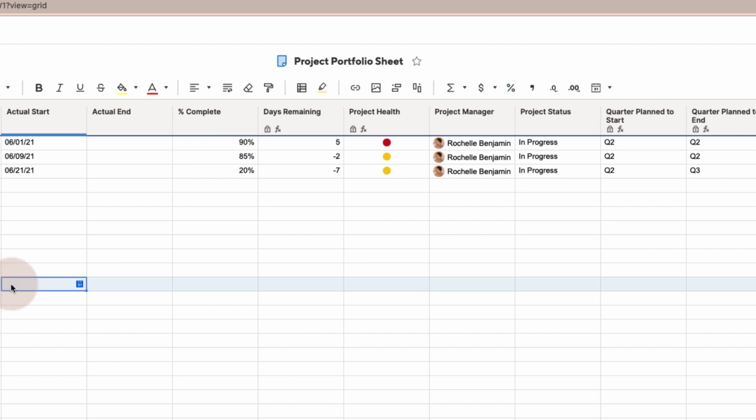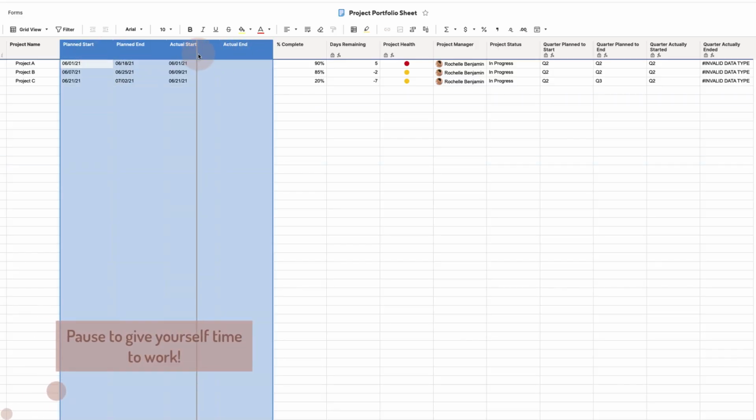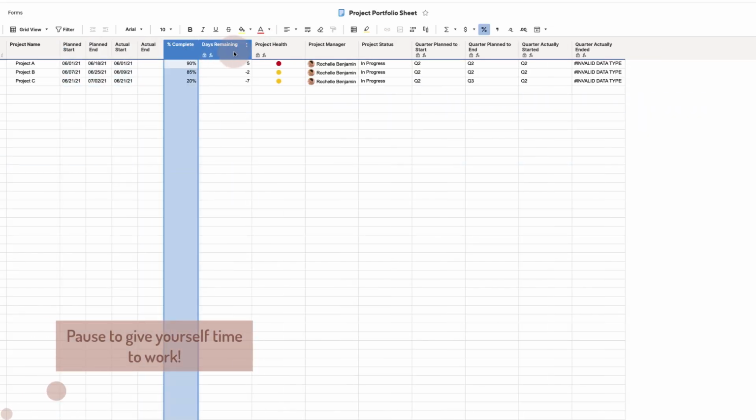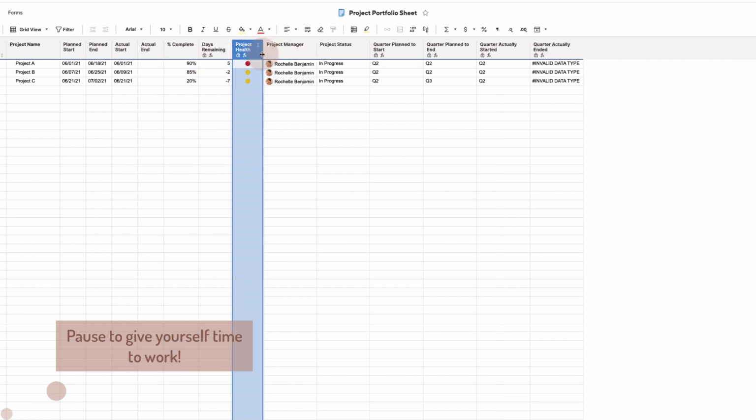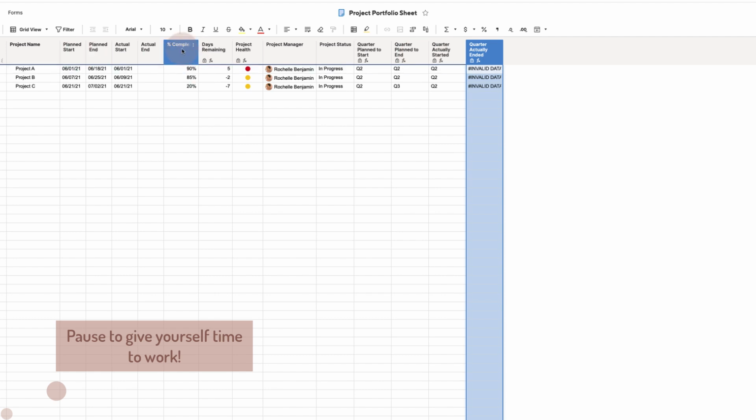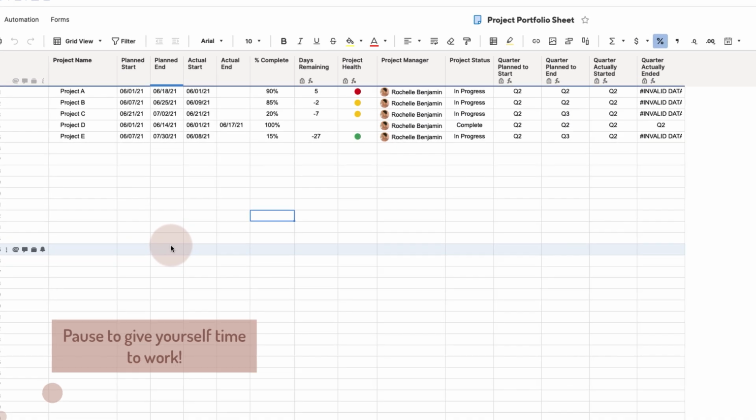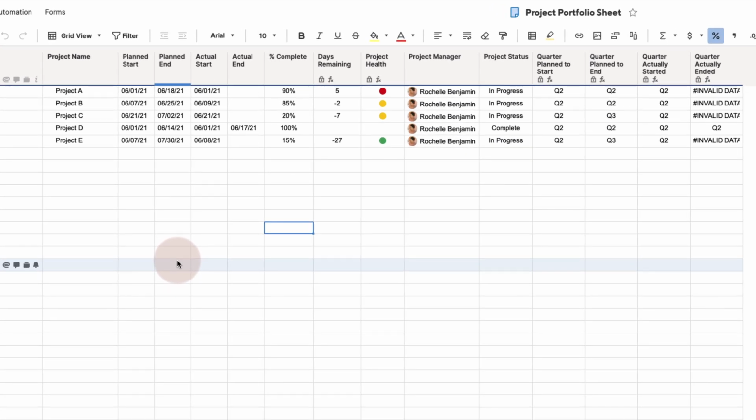And as you continue adding your projects to get the sheet set up, you can go ahead and resize some of the columns so that they fit the data that they're tracking. Nice! Now all of your projects are on your portfolio sheet. In the next module, we'll be optimizing the sheet and adding some automations around your processes.